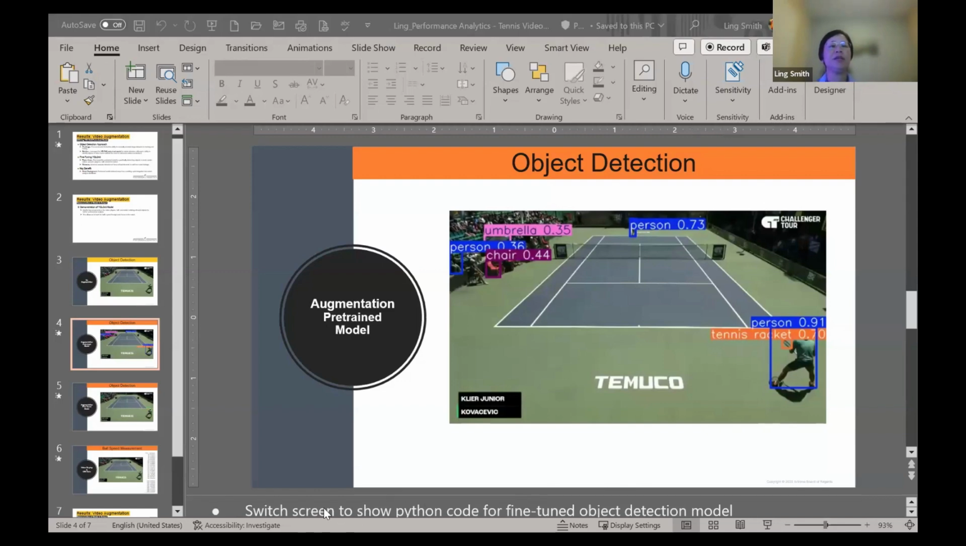So here is the fine-tuned model to detect just the person, the sports ball, and the tennis racket, and this model will take either an image or a video and then output accordingly.